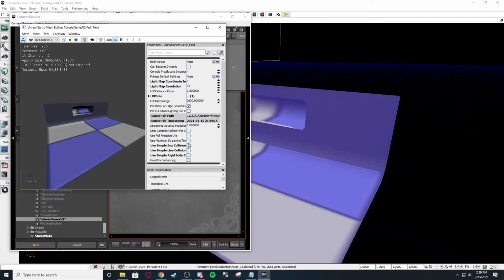This is use simple box collision, use simple line collision, use simple rigid body. Uncheck all 3. You're gonna have to do this for every single mesh that you want to have collision on. So if you have 100 meshes, you got some work to do. That's just how it is.